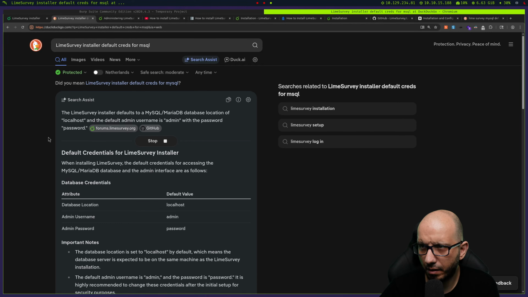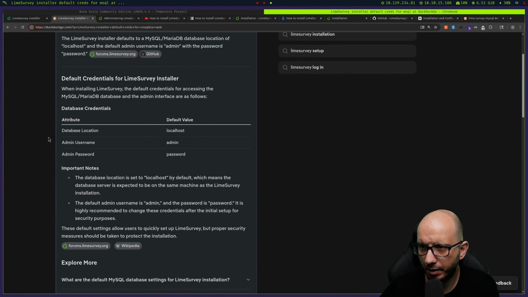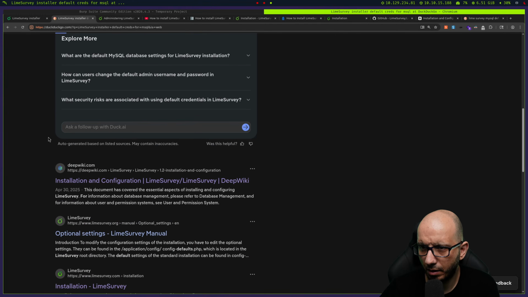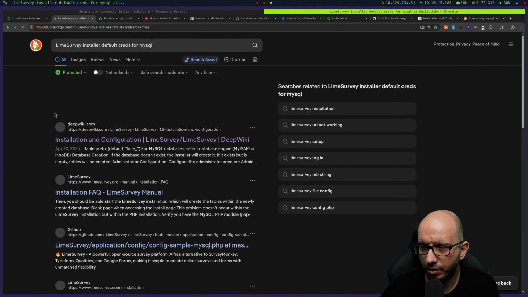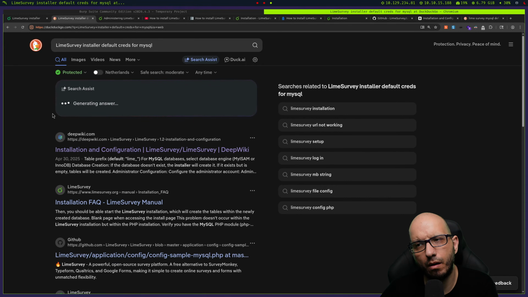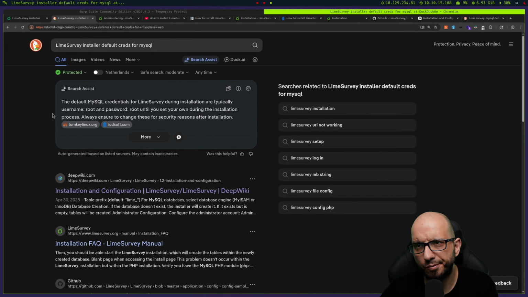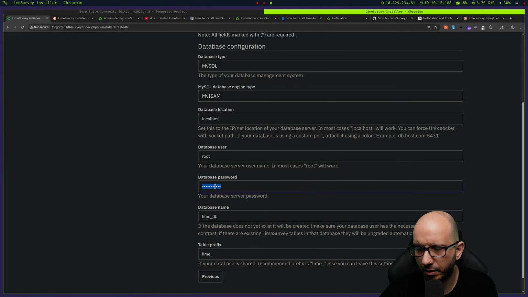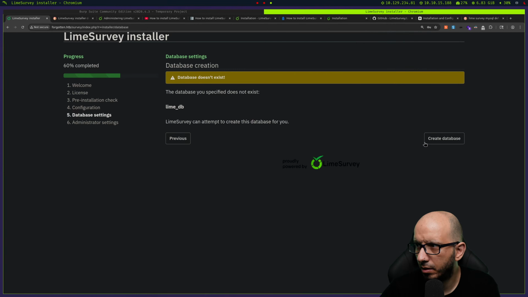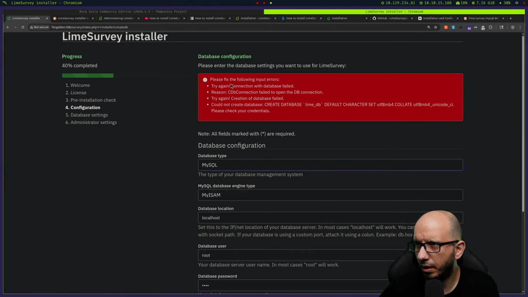That's for the admin username, and okay, so default MySQL credentials. I don't think so, but root and the password root. Okay, I think I tested right. Root. Still connection failed.